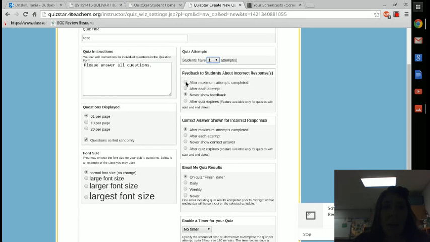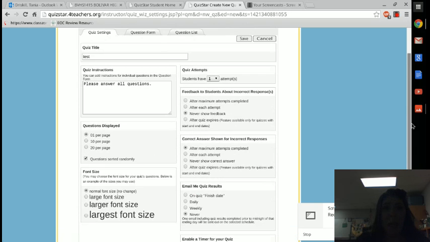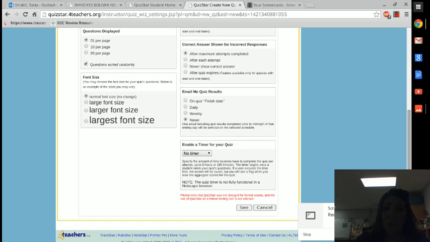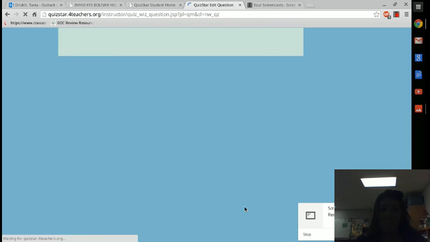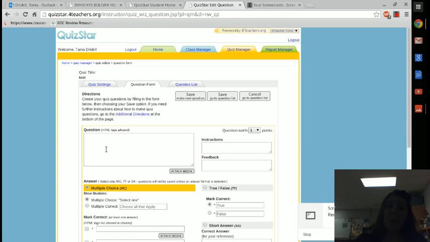Then you can choose feedback. You can have it after every question, you can have it after they've taken it the maximum amount of times, or you can say, hey, no, I never want them to know. Then when do you want to show them the correct answer? That's different from feedback. I'll show you that here in a minute. And then do you want the quiz results emailed? I choose never because I can look those up whenever I want. So I don't want them emailed to me. And so once you've done that, you go ahead and save it. And now you're ready for your questions.